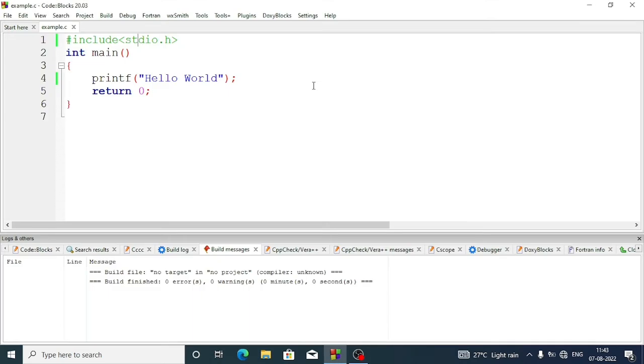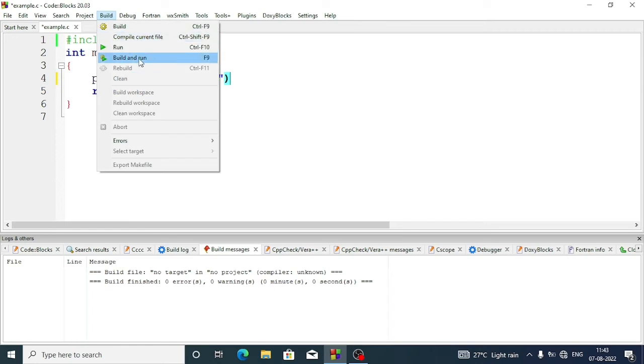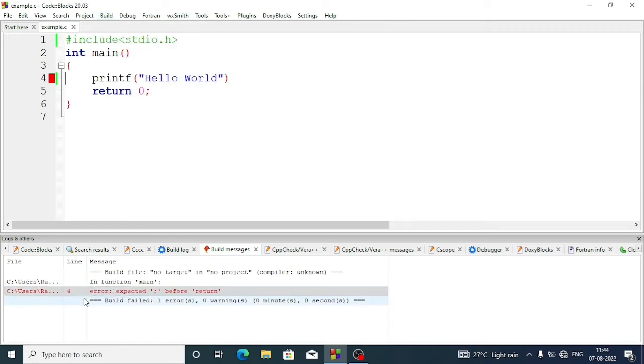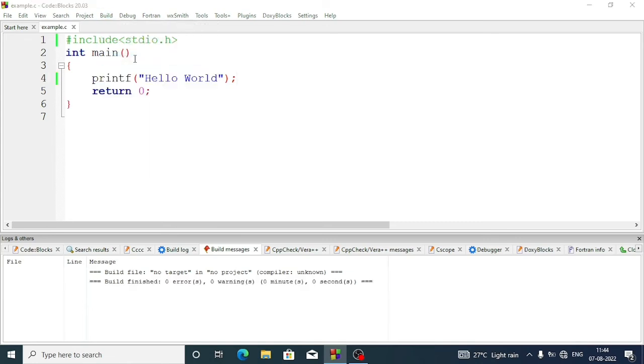Now one more common mistake in C programming is that we normally forget to write the semicolon after a statement. If we make this mistake, we will get this type of error when we run: expected semicolon before return. Before return means we have a mistake in line number 4. We'll get a red icon also. Before return 0, we should give a semicolon which we have missed. That's why our program does not work. Now if we give the semicolon and compile the program, it will work.